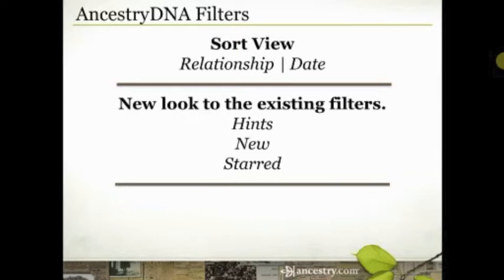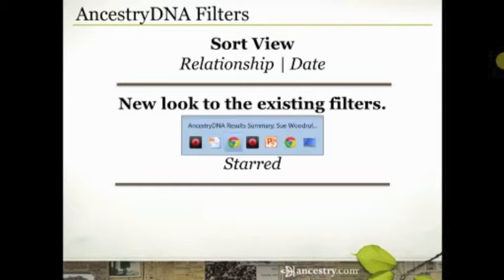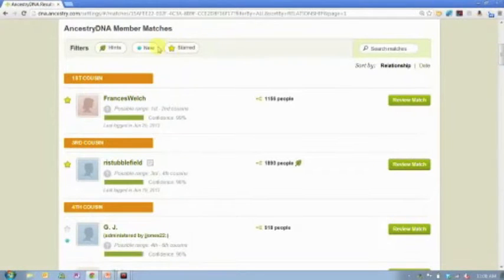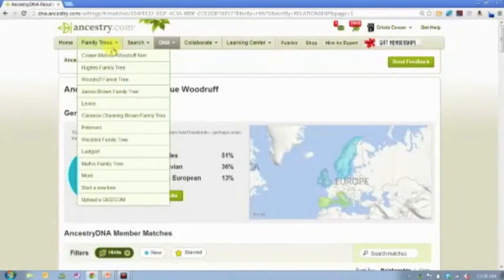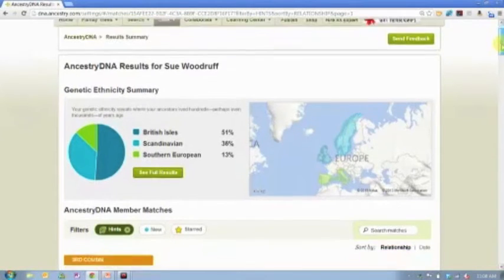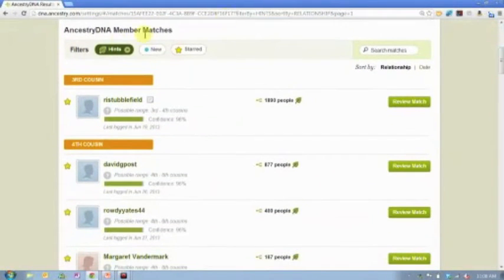Now, we had some filters available, again, kind of all along, but those filters have a new look to them. Can we take a look at that? Yes. I love this new look. It's very clean and it's all right there for you. You see the filters by hints, which pulls all those people that we've identified in your tree and in their tree. So if I click on hints, what it does is it makes this little filter darker, and then what am I seeing here in my list?